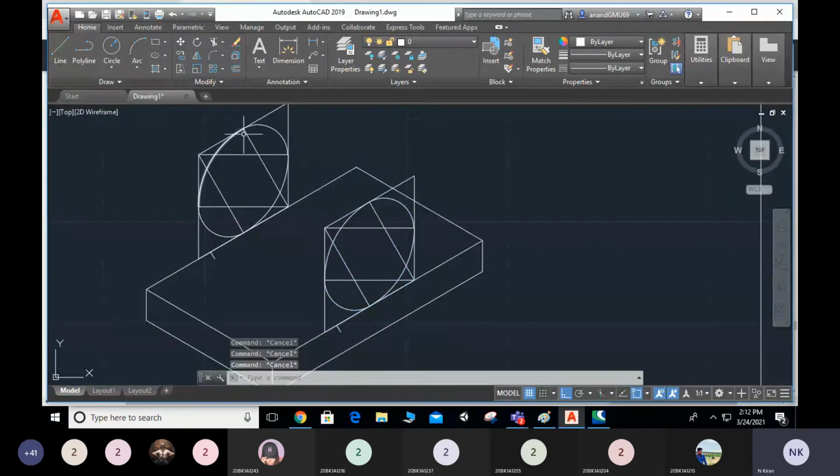And from this endpoint, L enter, I will join. This is your height, and I will join up to here. Then I will trim off all the lines which I don't need. The construction process is like that.